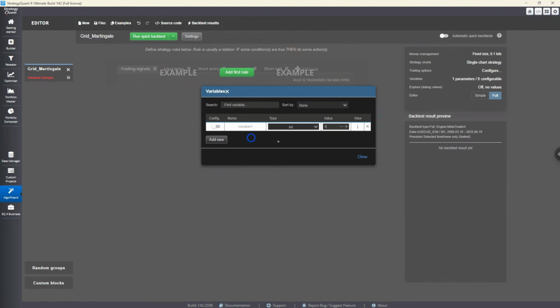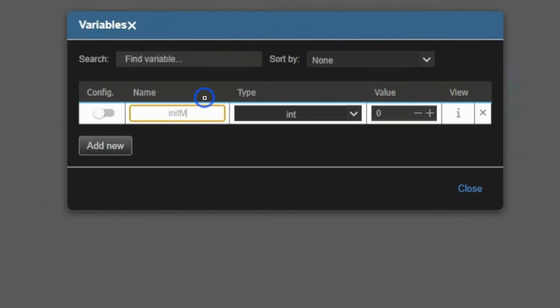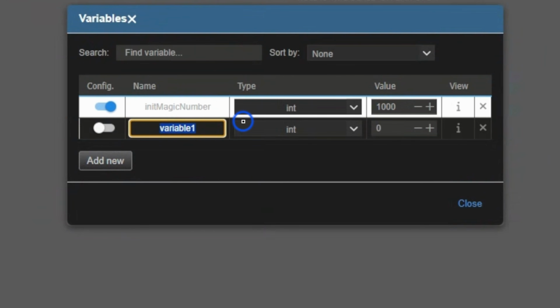So first of all, let's go and create our magic number, which I will call init magic number, and this will be an integer, which is a round number. I'm going to call it 1,000. So my first trade will be with a magic number 1,000. The second one will be 1,001, 1,002, etc. I'm going to allow the expert advisor user to modify this code. The next variable is going to be called grid step pips. Again, an integer. Let's give it 10 pips.